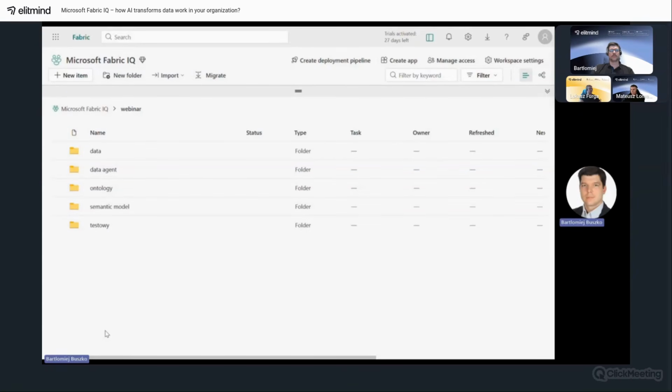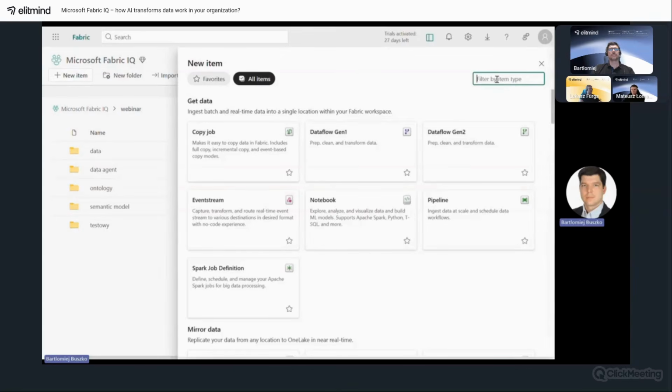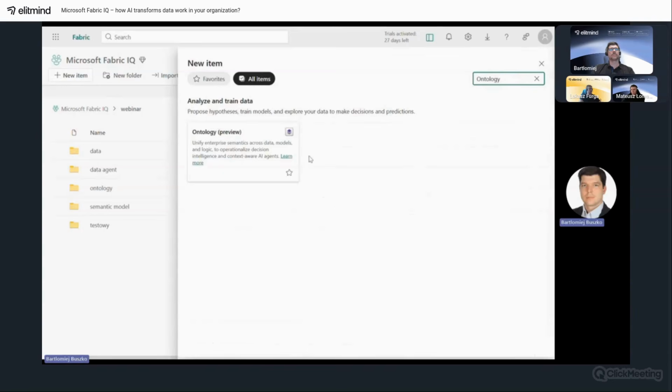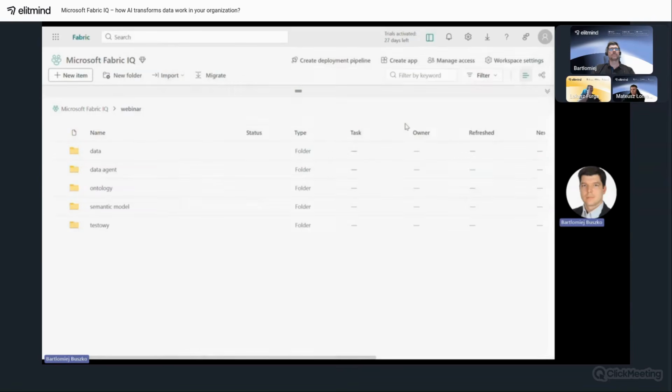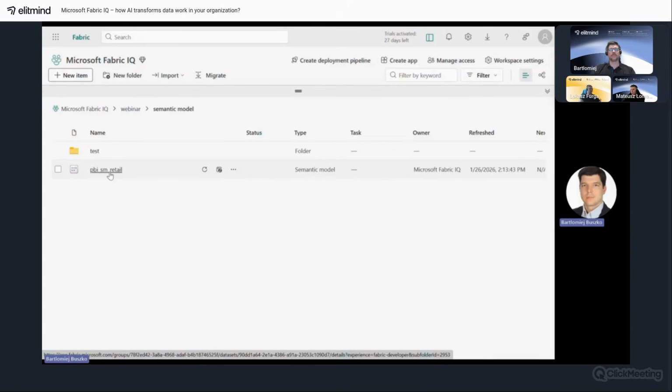So first of all, there are 2 basic ways to create an ontology. First, it can be created as a new item, which enables us to create an ontology from scratch with manual definitions and data mappings. The second option is to use an existing semantic model as a template for the ontology and use an option of generating the ontology automatically from the semantic model. And I will show this option in this webinar.